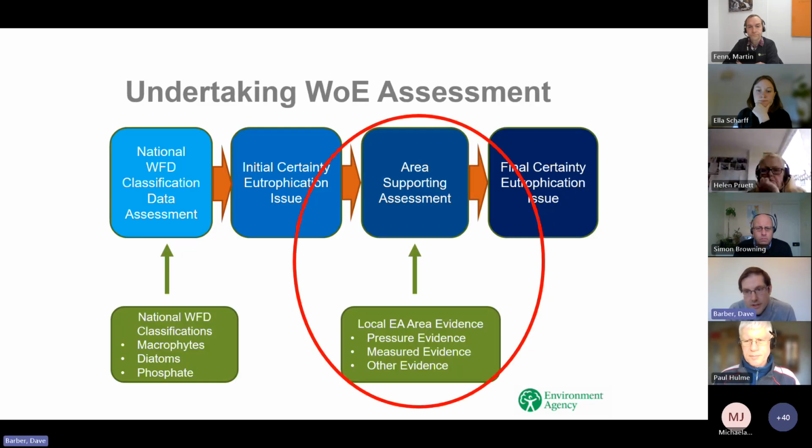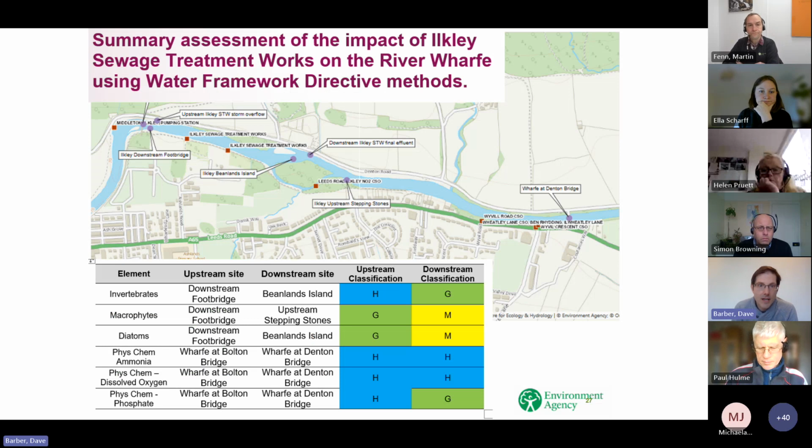So there is supporting evidence that we can add in to that assessment. Firstly, we have local investigation data. This is some data that we collected around an investigation looking at the localized impact of Ilkley sewage works on the River Wharfe, and we did some additional diatom, macrophyte and phys-chem or phosphate sampling. That wasn't used for WFD classification, or the water body classification, so we can utilize that within the weight of evidence tool in that additional measured evidence section.